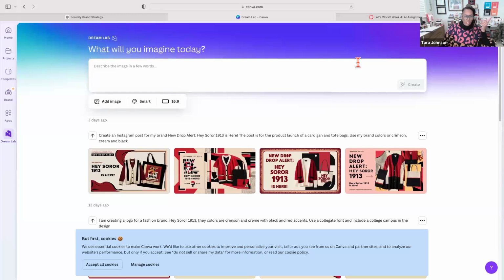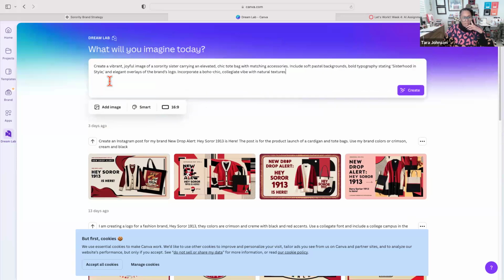Okay, and we're back. So I'm over in Dreamlab, and I'm going to drop in the generic prompt that ChatGPT gave me, and I'll make some modifications. Okay, so I'm gonna do a tote bag post for this one. You see, last time I did a sweater in a tote bag, a cardigan in a tote bag. This is just gonna be a tote bag launch. And the prompt that it gave me is to create a vibrant, joyful image of a sorority sister carrying an elevated chic tote bag with matching accessories, include soft pastel backgrounds, bold typography stating sisterhood in style, and elegant overlays of the brand logo. Incorporate boho chic, collegiate vibe with natural textures.